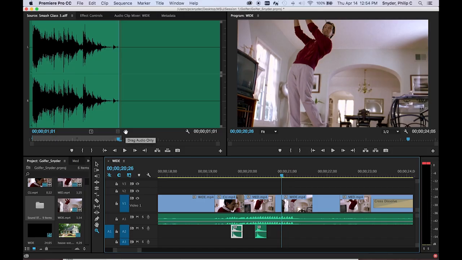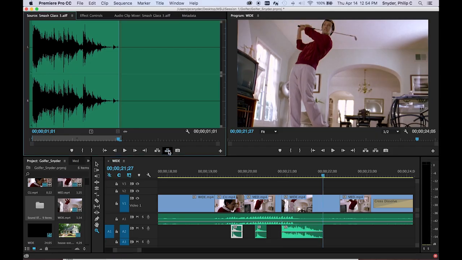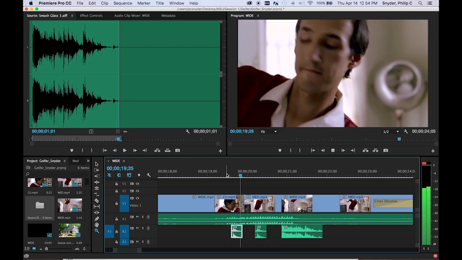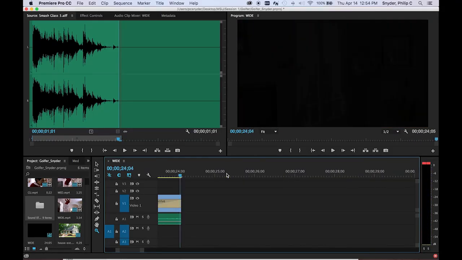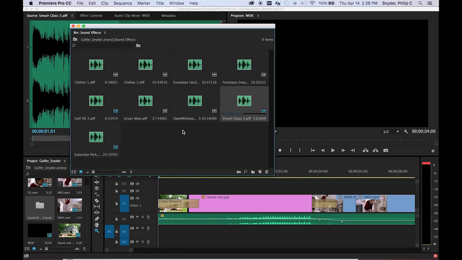So audio only. And again, we can either do it that way or we can do an overwrite. Since we have that track targeted now, we can do the overwrite. And there it is. Okay, so let's play just through that sequence. Yeah, he's in trouble.